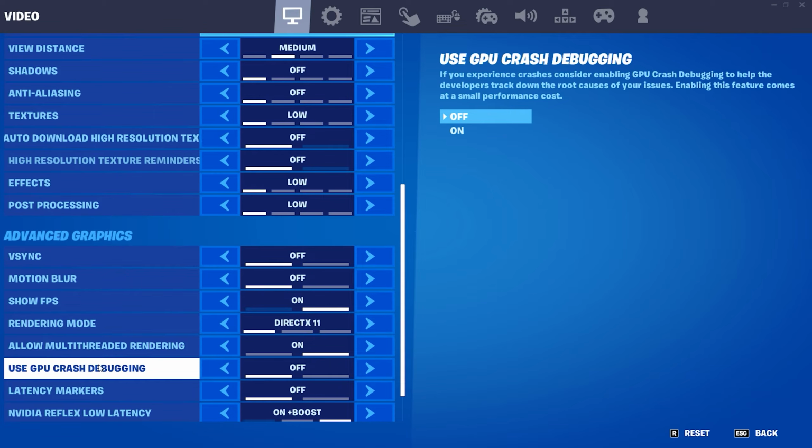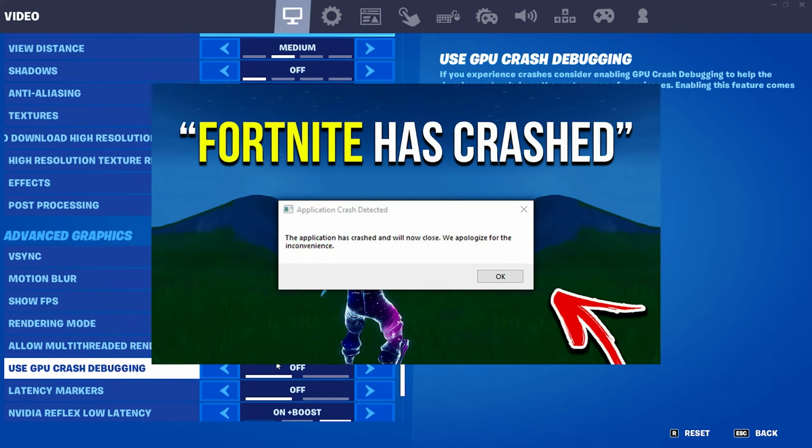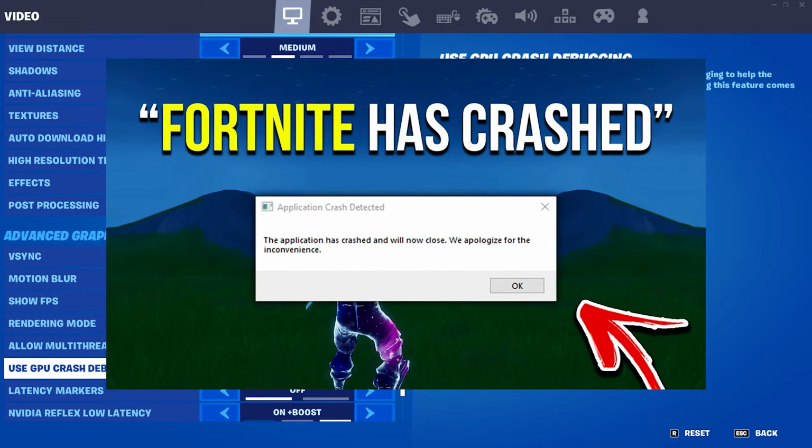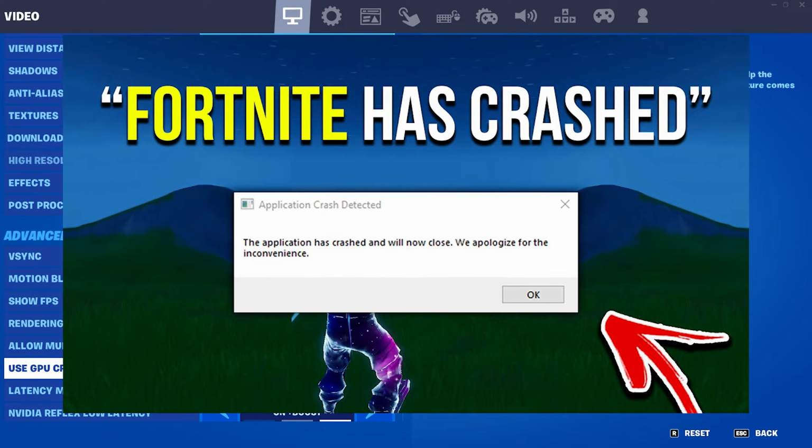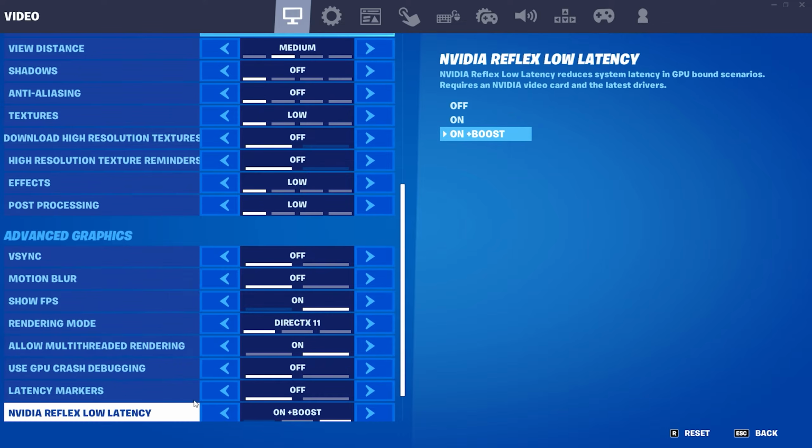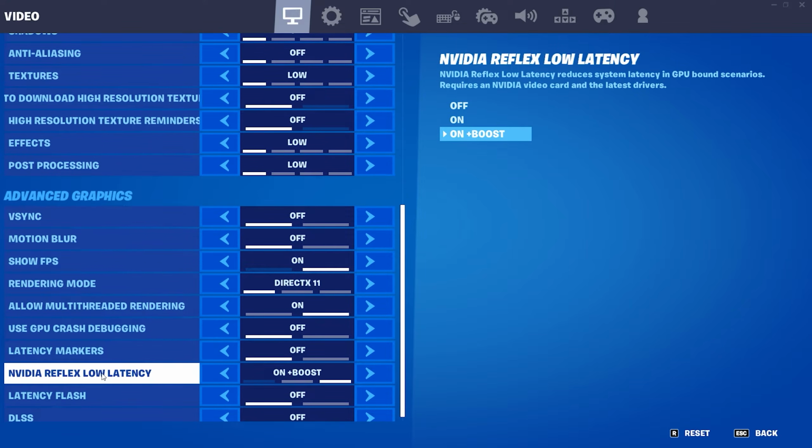Now for GPU crash debugging, you want this off, because what it does is it sends a report to Epic developers whenever your game crashes, so just keep this off. Latency markers, you want this off. And now for NVIDIA Reflex low latency, you want this on plus boost.